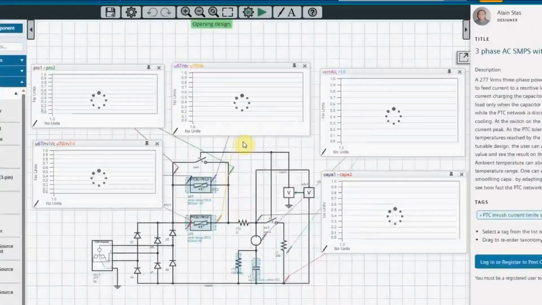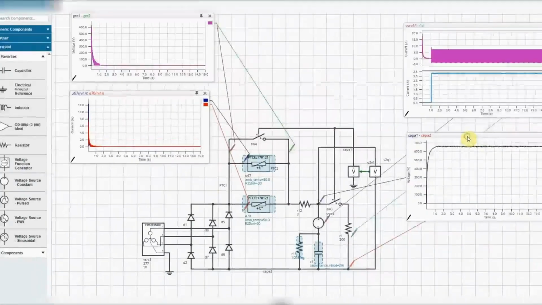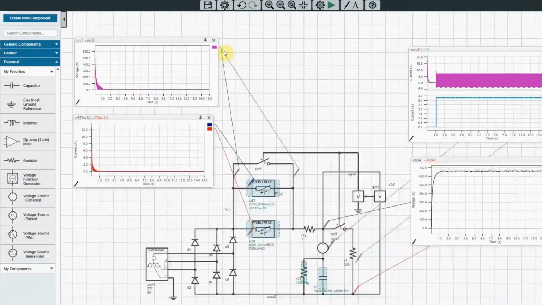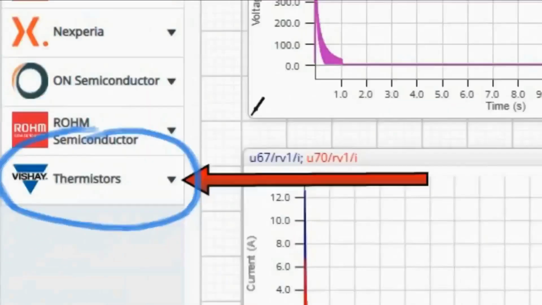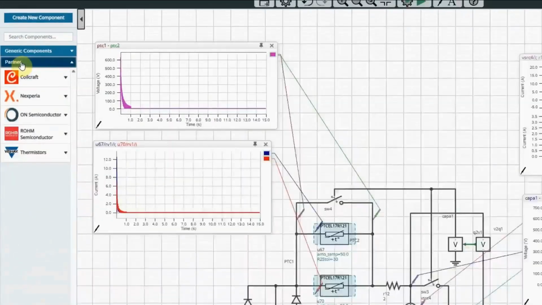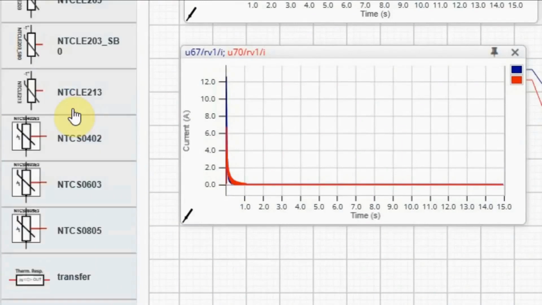This is a pre-charged circuit simulation where a network of PTCs must allow to load a smoothing capacitor and eventually switch to blocking state in case of overload. We will come back to such circuit in the last part of this webinar. For the moment, I would like to point out that all the Vishay thermistors and RTDs are in the partners library of PartQuest Explorer, with links to officially approved distributors.